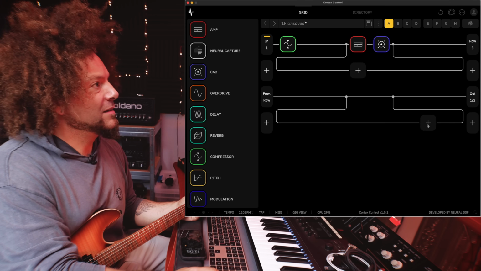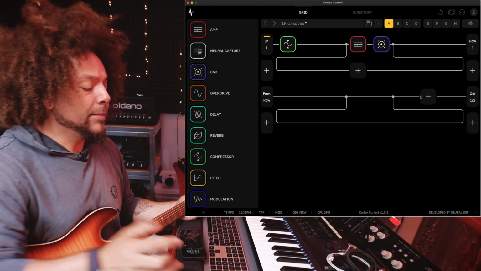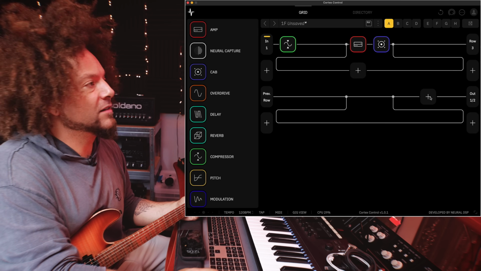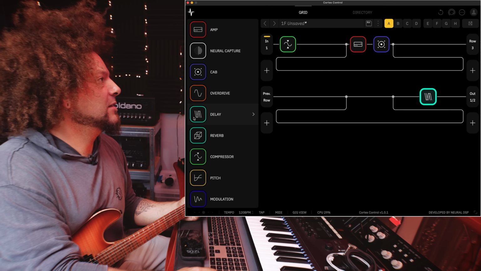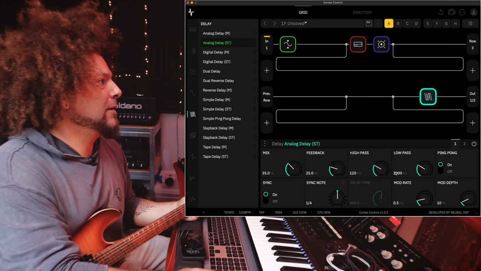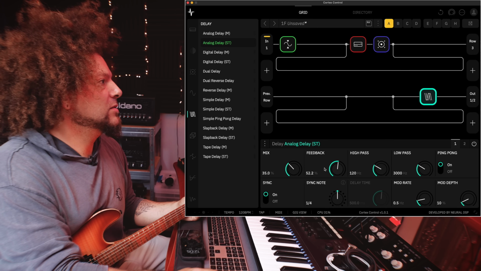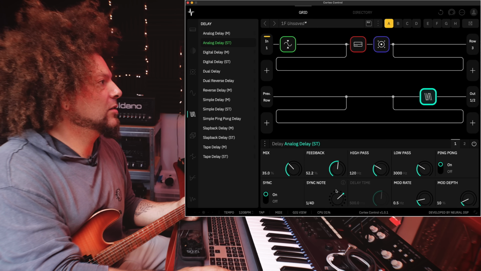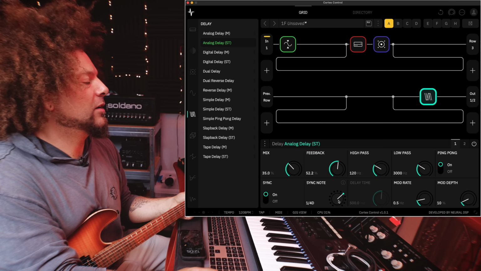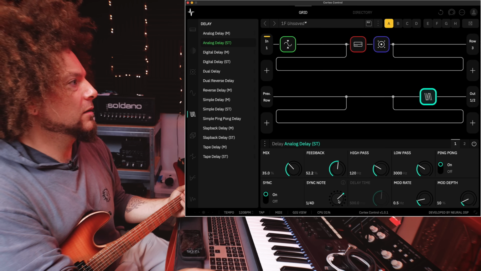What I'm going to do next is add our overall ambience. So that's at the very end of this signal chain. So this is kind of like effects loop, if you will. So I'm going to grab a delay, and I like the analog delay in stereo. I like putting it in ping pong mode, and let's boost the feedback a touch. And I'm going to put it on half. Actually, I'm going to put it on a quarter there.